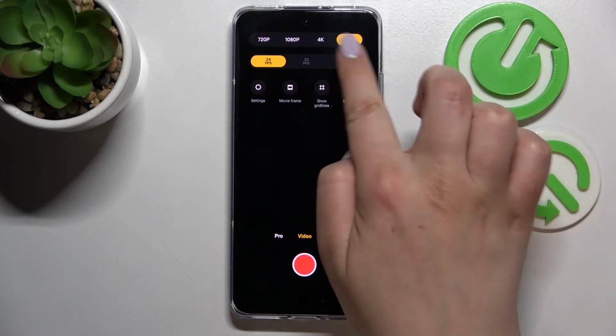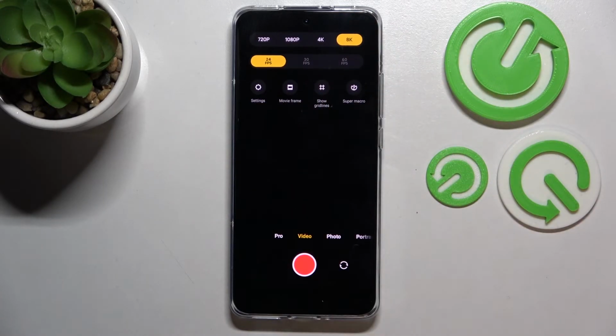So we've got 8K option applied with 24 frames per second. This is the only option we can pick in this video resolution. So basically this is how it works. Just tap on the option you'd like to use. It will be immediately highlighted, which means also that it is immediately applied, so you can record videos in chosen resolution right after tapping on it.